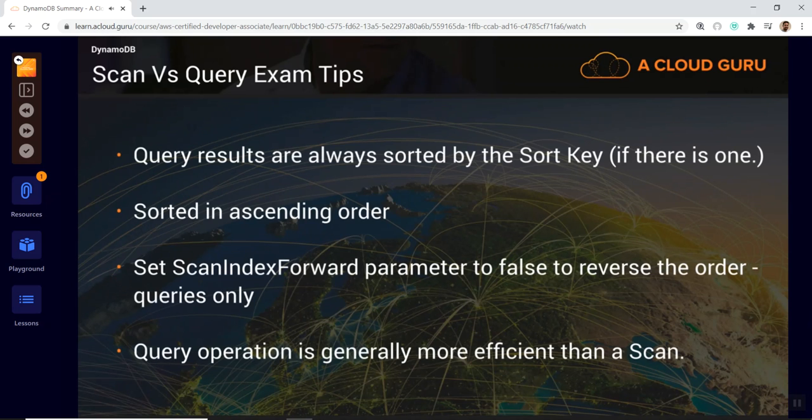Query results are always sorted by the sort key, if there is one, and they're sorted in ascending order, so 1, 2, 3, 4, etc. And you can set the scan index forward parameter to false if you want to reverse the order. And remember, this is for queries only, it's not for scans, even though it's very misleading that they've called it scan index forward. Just remember, it's only for queries.